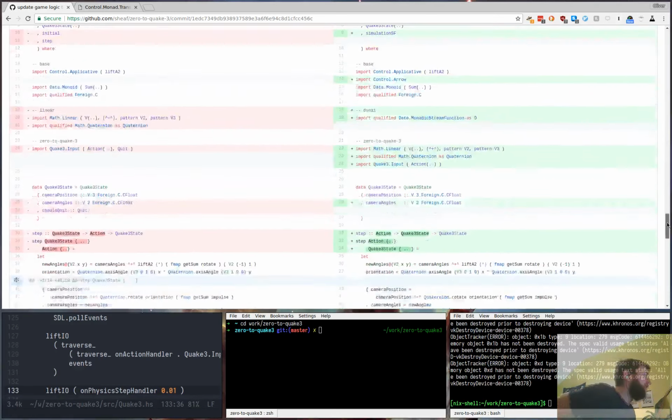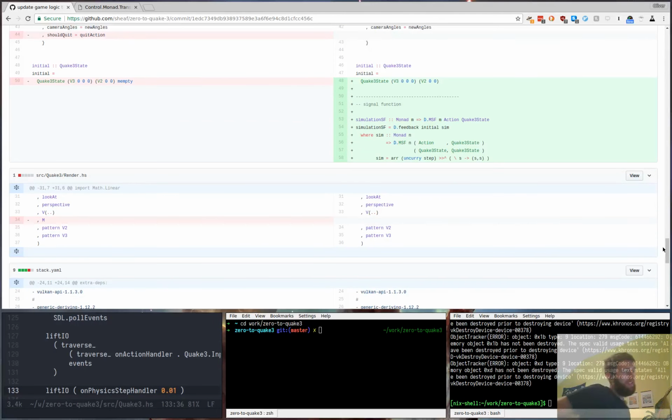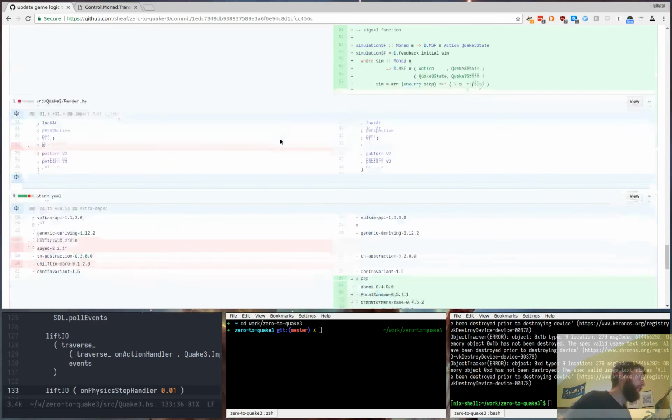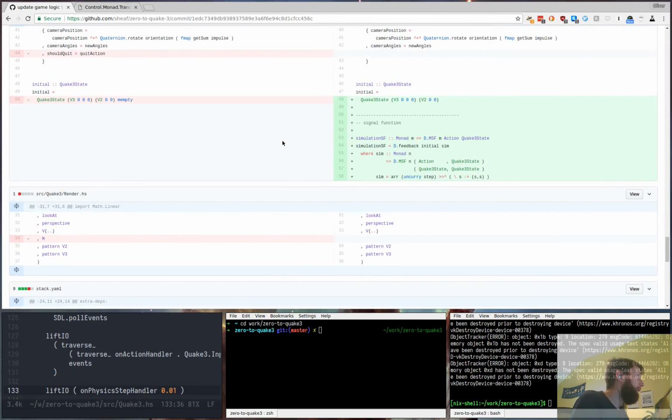Anyway, so I skimmed through it. It looks kind of cool. I'm going to stick with reactive banana anyway, just because we've already started. I don't think there's huge value in rewriting that anyway. But this does look quite nice.